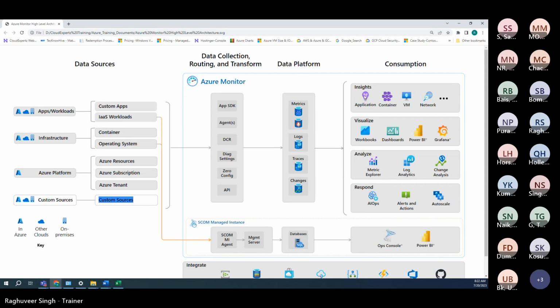This information can be used to understand the consumption of various services, that is, the resource consumption. It can be used to visualize and create workbooks and dashboards. You can in fact stream this information to Power BI or Grafana, and you can get an intelligent analysis with pie charts and all the capabilities Power BI brings to the table. For the metrics, logs, traces and changes that it collects, you can use services like Metrics Explorer to see the metrics for the last couple of days, or the last couple of hours.